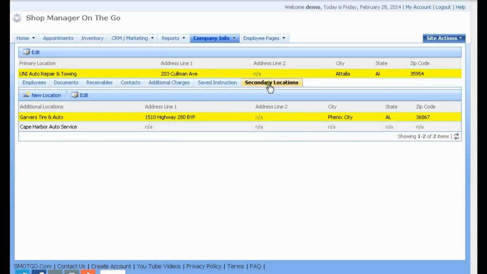The way to switch locations would be from the home screen, drop down to the more, switch locations, select the location you want to work with, and that will then give you all the information. You'll see the invoices from that location, the parts information from that location. So let's go back up here to company information.